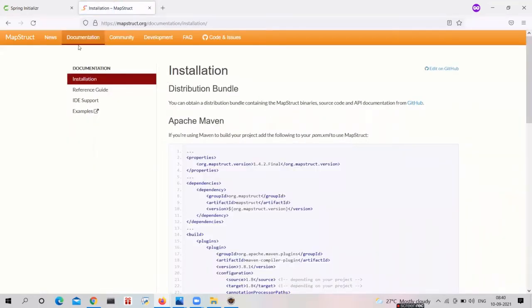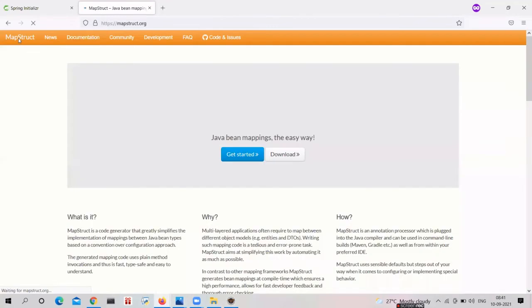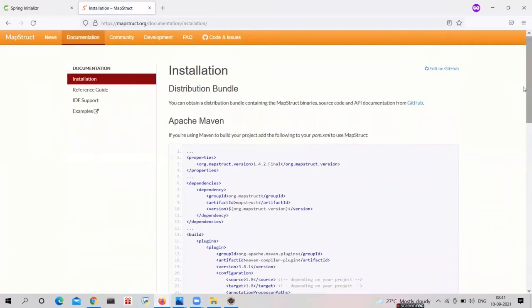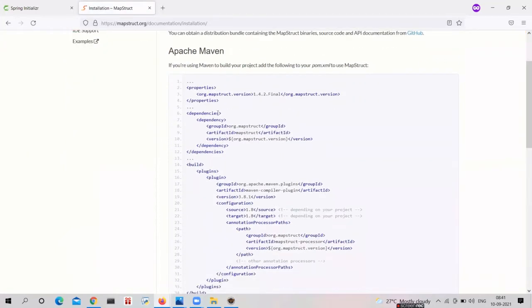Okay, yes. So when you open this particular website, you are going to get this particular page. Over here, you have to go to the downloads. And inside the downloads, you have this particular Apache Maven. And inside the properties, what you have to do is you simply have to copy this particular over here. So why we want to use MapStruct? The thing is that when we are passing the information onto the UI, we need something to convert from UI to the classes which we have created.